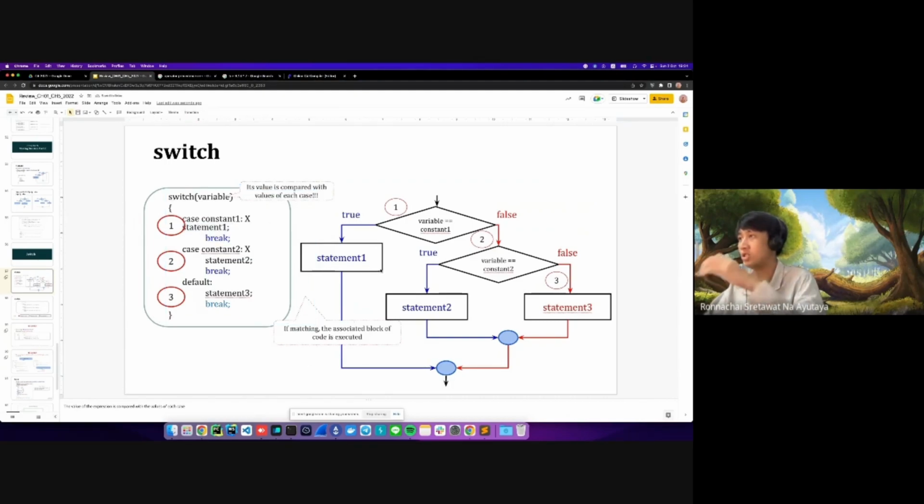Look at the flow chart. The entry point is here. Is the variable equal to constant 1 or not? If not equal to constant 1, it will go check for constant 2. If that's also false, it will go straight to statement 3, because just like I mentioned earlier, you can think of the default case as the else. So you execute statement number 3 here.